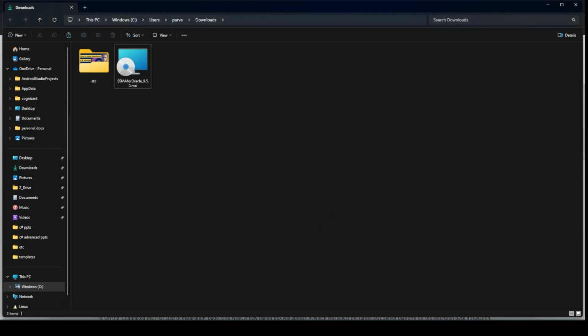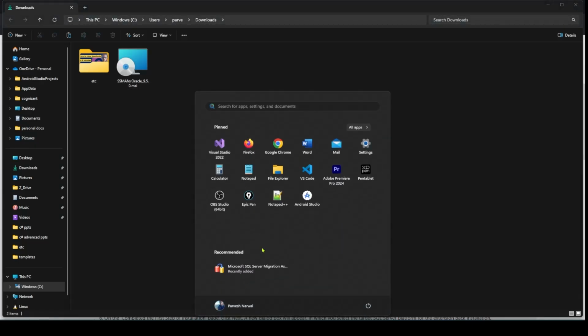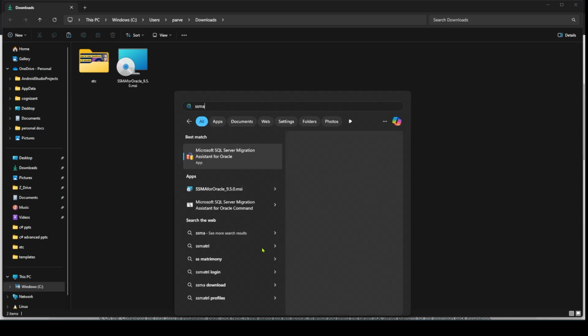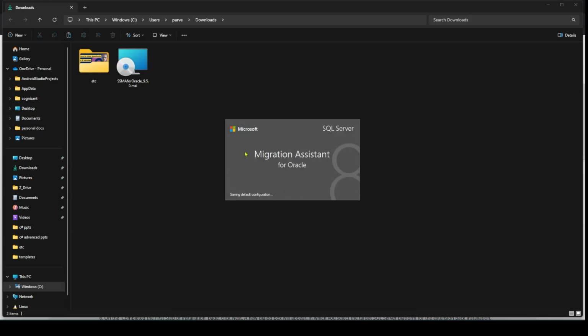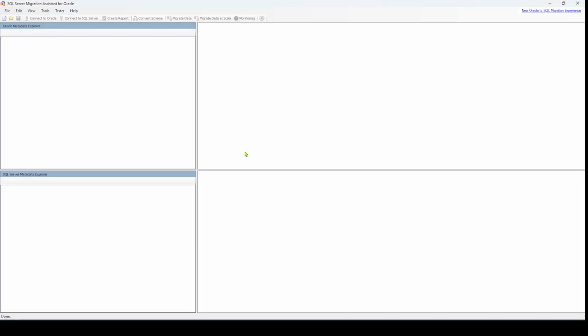Once that is done, you can come to your start menu and search for SSMA. You will see one application is available here. You can click on open and it will open up your SSMA.